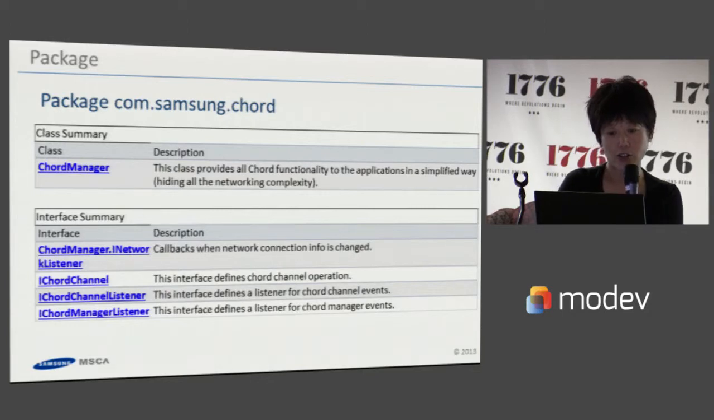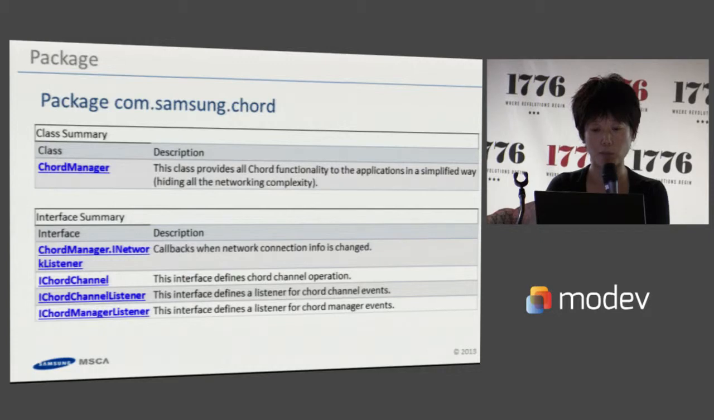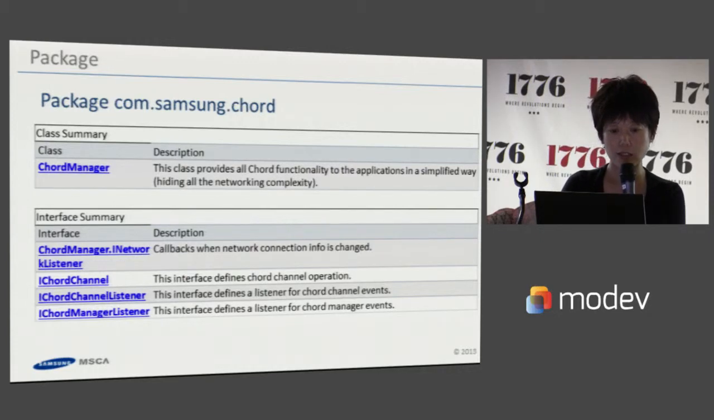ChordChannelListener defines a listener for chord channel management events. So if you receive any files or receive any real-time data from other devices, this is the API, the interface part you should use. ChordManagerListener basically detects the join and the leaving of each chord device.